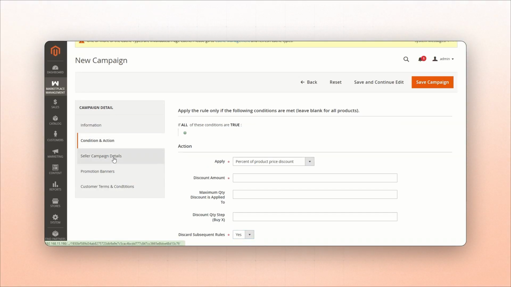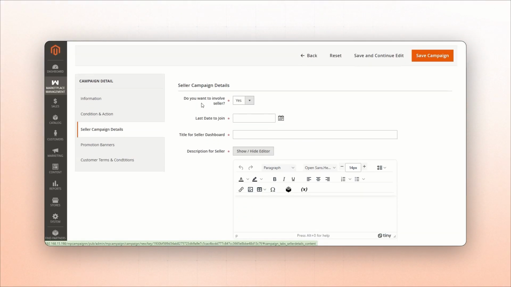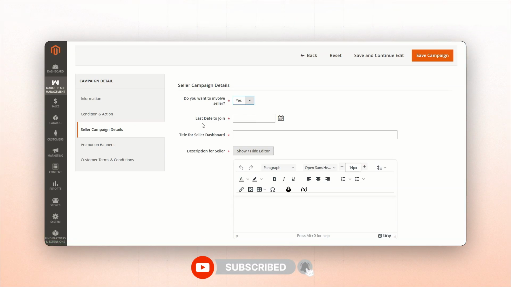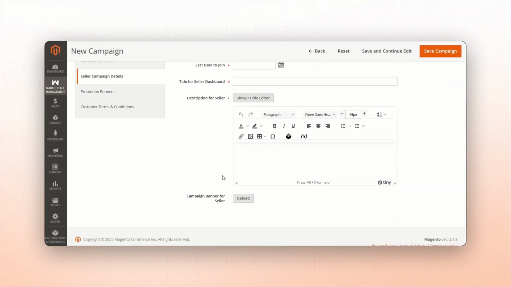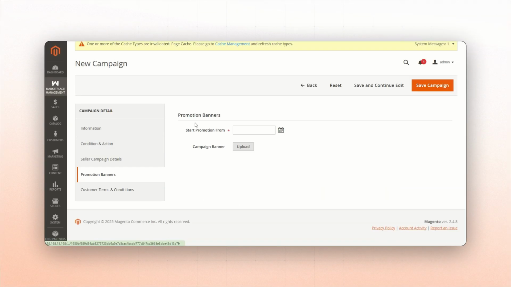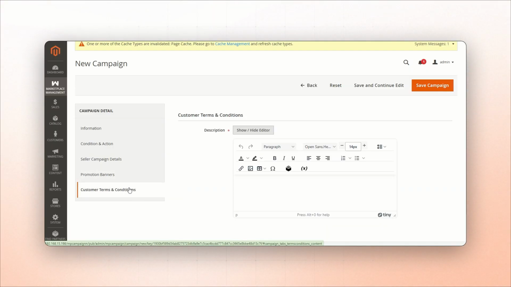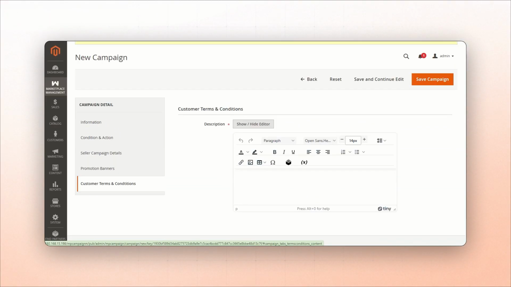In the Sellers Campaign section, the admin can choose whether to involve sellers in the campaign. They can also set the last date for sellers to join, add a dashboard title and description for sellers, upload a campaign banner, and define the promotion banner start date. The admin can upload the banner from here as well. There's also a section for customer terms and conditions, where a description can be added for buyers. Once all fields are filled, click on Save Campaign to finalize it.